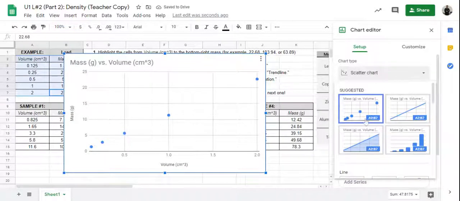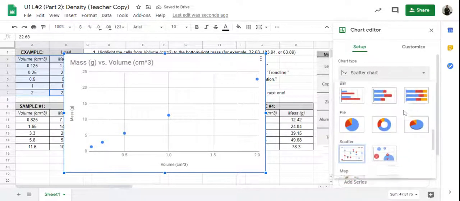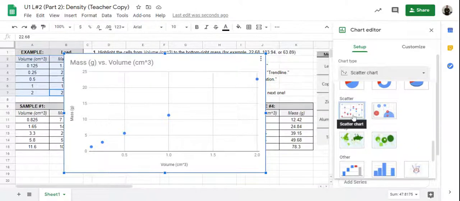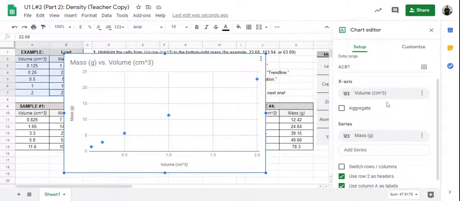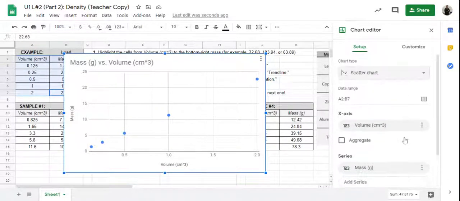Okay. If you can't find it up here in the suggested charts, you can just keep scrolling down. Oh, there it is, scatter right there. So we want a scatter chart. Okay. You can also just double check and make sure, again, volume is our x-axis, mass is our y-axis, and it should do it pretty automatically for you. Okay, so once Google Sheets kind of figures out your first graph, it's pretty good from there, but you might have to do a little bit of editing to get it to look like this the first time. Okay, once we got dots that are pretty much in a line here, we're done with the setup.